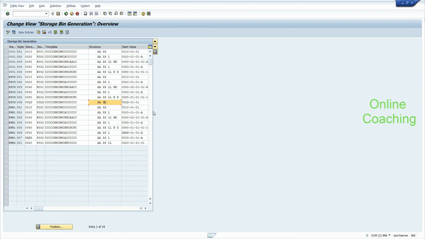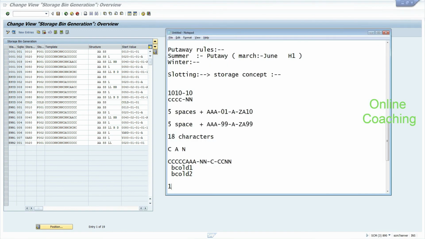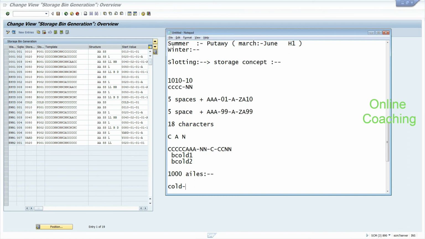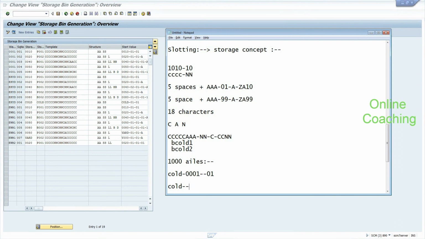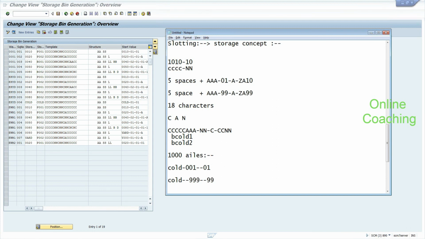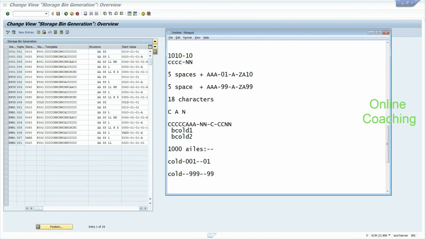Suppose instead of a hyphen, you can use any character. Let's take this. Now, if you have 1,000 AILs, how do you define it? I want to have the bins like 001 to 999, with the hyphens. Now I have 1,000 AILs, but in each AIL I have only something like 1 to 99 bins.